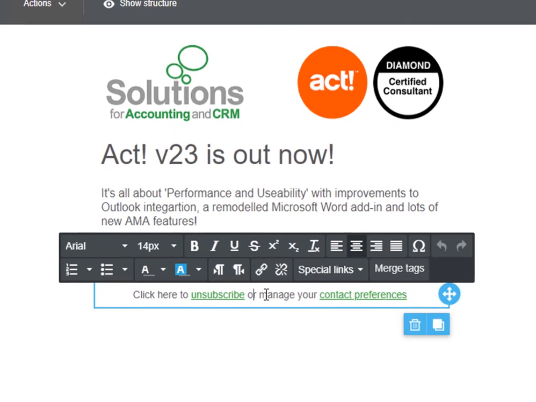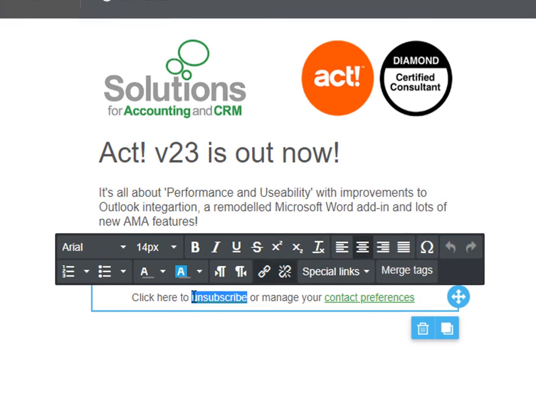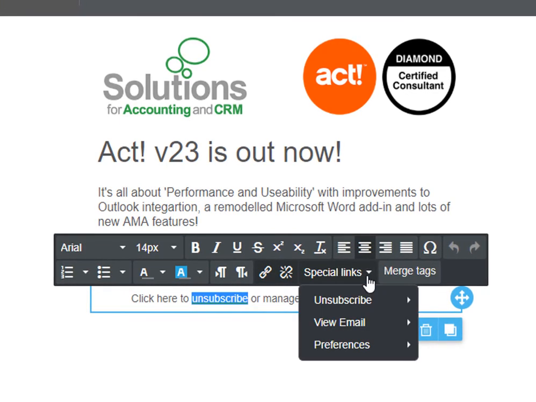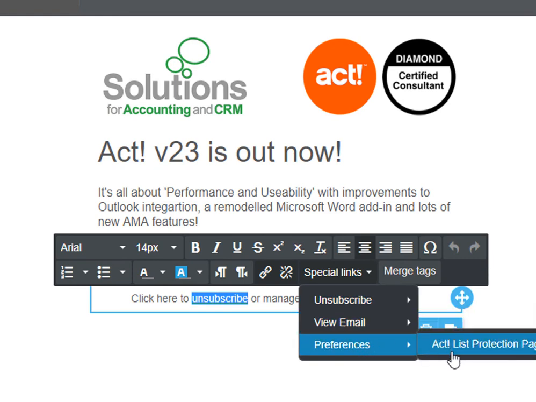And all you do is when you introduce the text, you highlight your anchor text, and under the special links you can either select unsubscribe or preferences. And here's my ACT list protection page, but as mentioned, there could be different sets of protection queries and questions and options depending on what the campaign is all about.